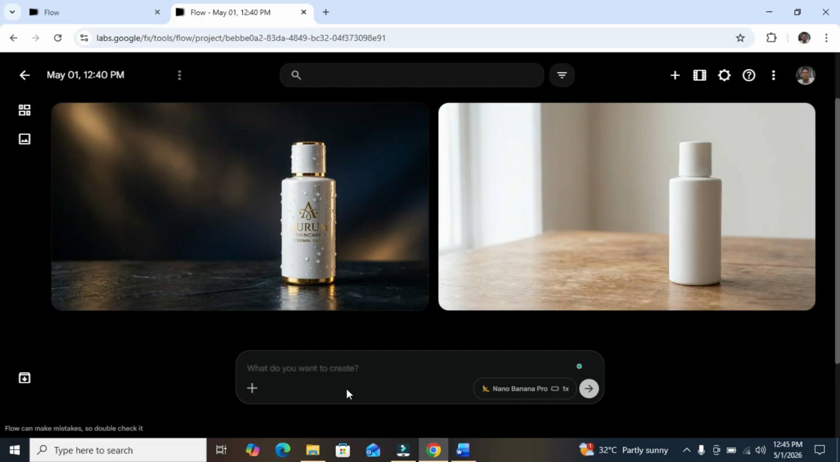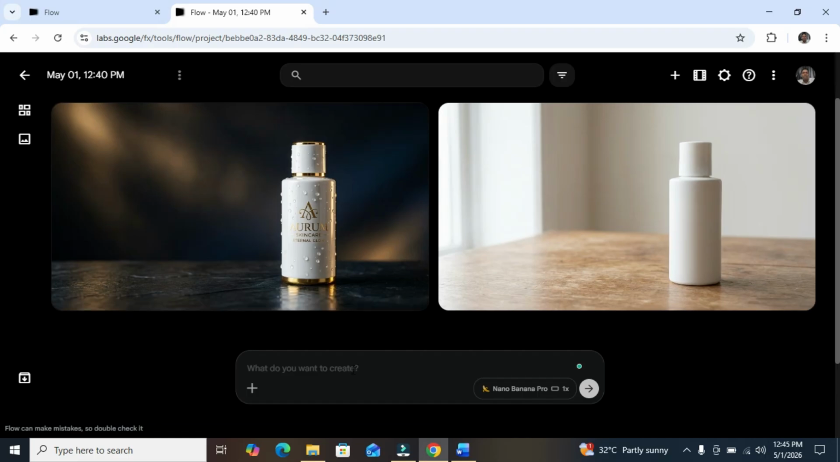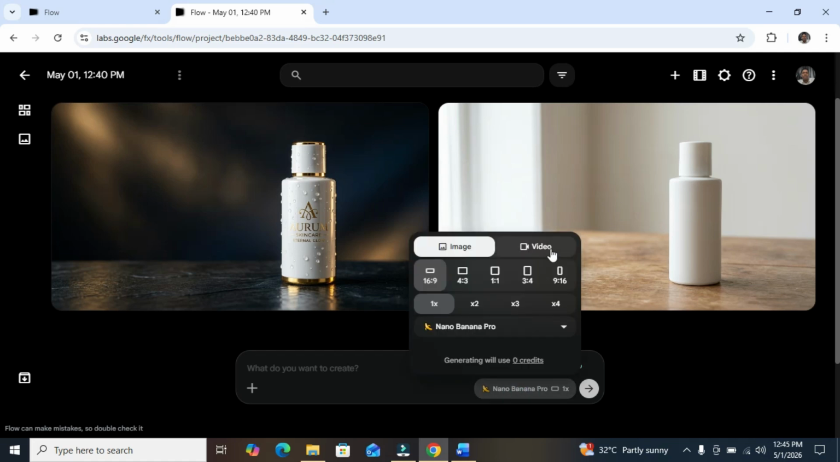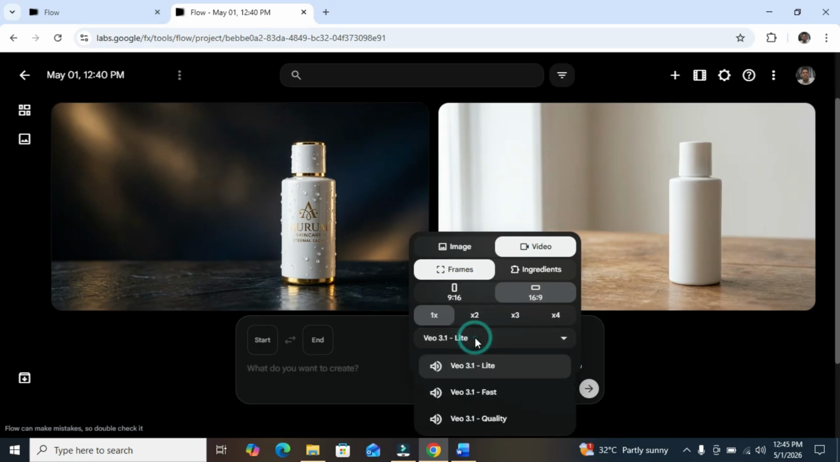Okay, you can see now. This is it. You can see the redefined one. You can see the better one here. I am going to be animating the start frame with the end frame. So since I'll be using a video, I'll click on this. I'll click on video, then 16:9 aspect ratio frames. Yeah, using frames. So VEO 3.1.